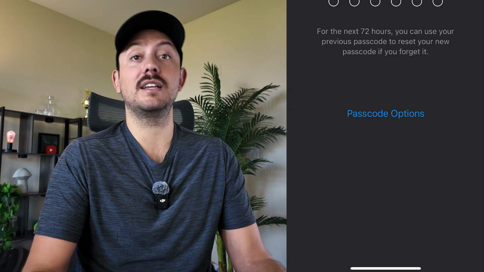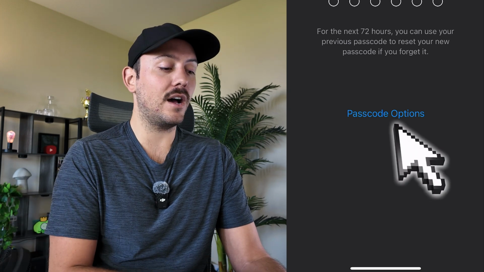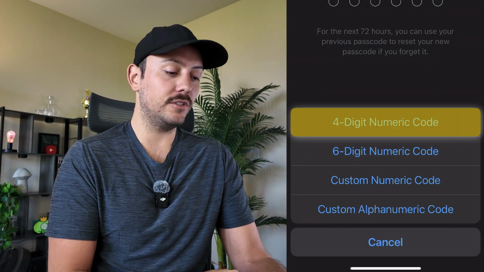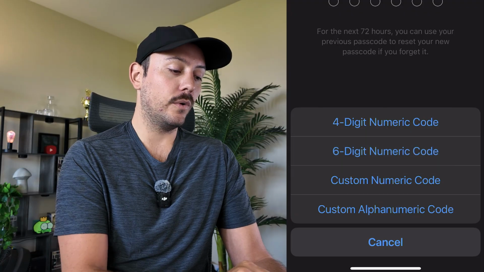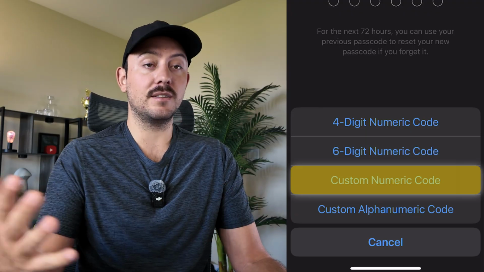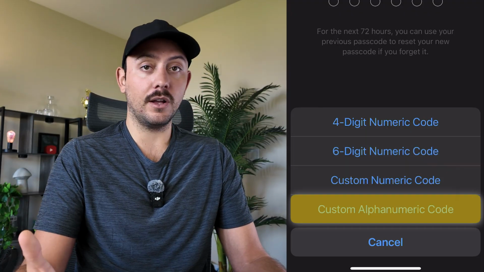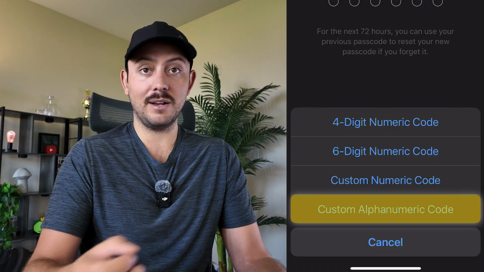Now, if you'd like to change the complexity of your passcode, select Passcode Options. This will give you either a 4-digit numeric code, a 6-digit numeric code, or you can do a custom numeric code, meaning custom length. You can do a custom alphanumeric code, meaning letters and numbers if you'd like, with a full keypad.